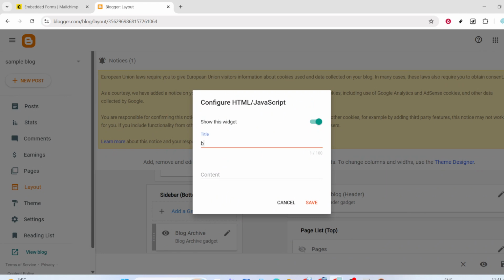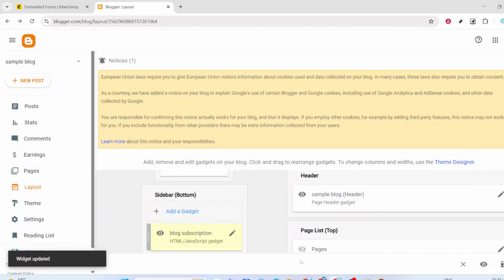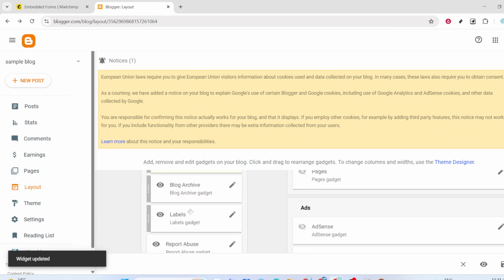In the Gadget window, you can leave the title blank if you want Mailchimp's own heading to show, or add a short label like Subscribe. In the content box, paste the Mailchimp form code exactly as you copied it. Avoid changing the code unless you're comfortable with HTML and CSS. Most modern Blogger themes handle the form's width automatically, but if it looks tight later, you can revisit the Mailchimp styles and regenerate the code.